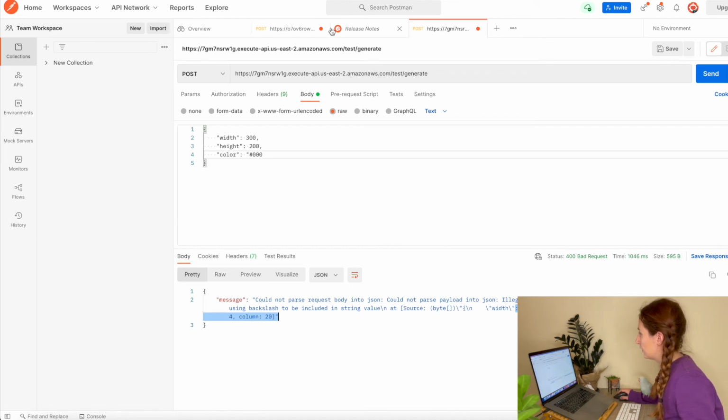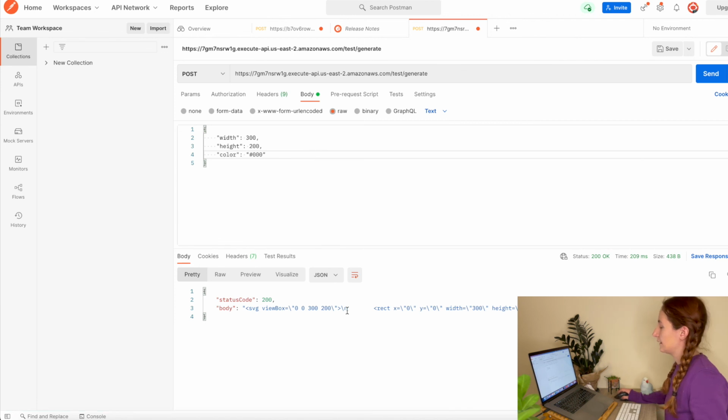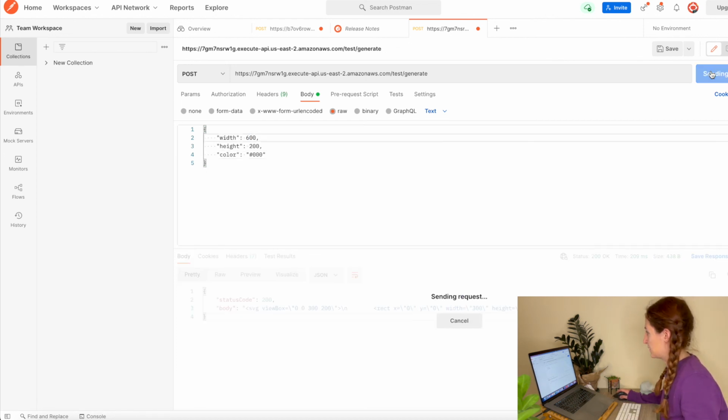Okay, we have an error. Couldn't parse request body into JSON. Illegal unquoted character. Oh yeah, it's here. It's a mistake in my request. And yeah, now we can get our SVG from the API, and we can play with the settings.